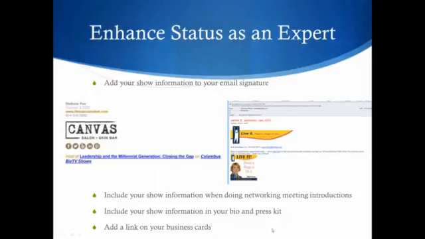And add a link on your business cards. So the next time you have your cards printed, you might want to add a QR code or a link to your videos, your channel page on that.